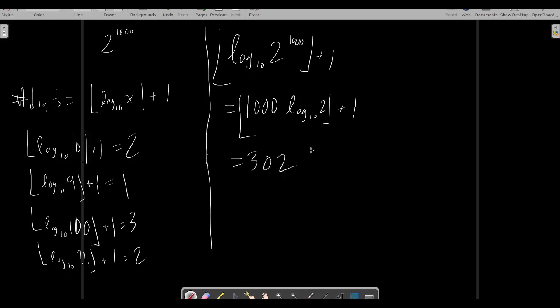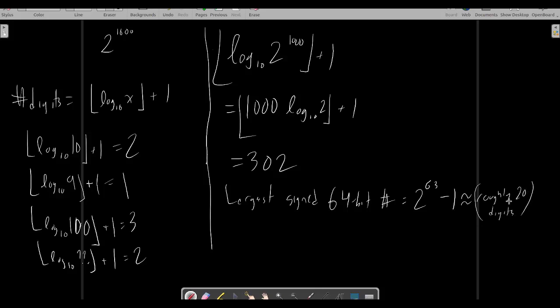A 300-digit number won't fit in a 32-bit integer. In fact, it won't even fit into a 64-bit integer. The largest signed 64-bit integer is 2 to the 63 minus 1, which is roughly a 20-digit number. If we're going to compute this directly, we're going to need bignums. Fortunately, lots of programming languages nowadays ship with bignum support built in. Today, we'll write our draft in Julia.